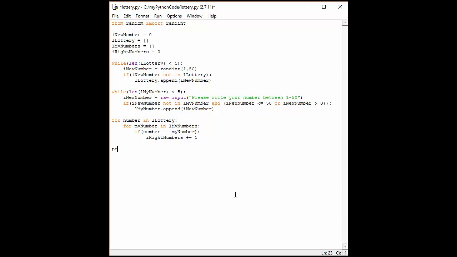For the finale, I would like to write out how many numbers I have correct. So I'm going to write you have plus I write numbers, which is the name of my variable, as you know. But the problem is that this is a string and this is an integer. And as we know, we're just going to write str in front of it to convert it to a string. I would also like to know what the lottery numbers were. So I'm going to do print the lottery numbers were, and since I'm just going to print the list out without anything, I'm just going to do print lottery. And voila, there we have it.